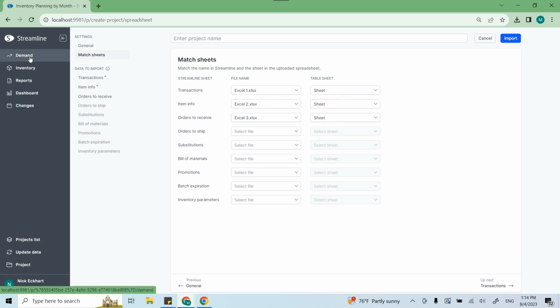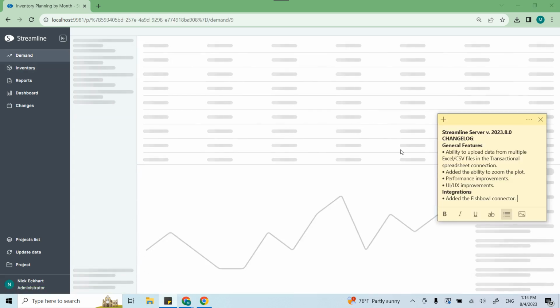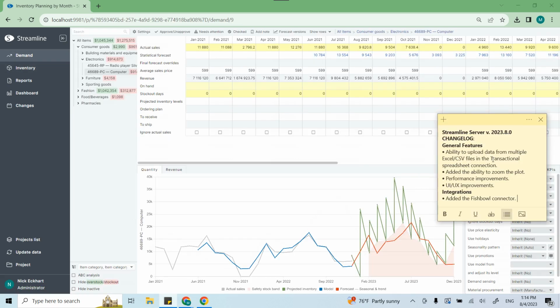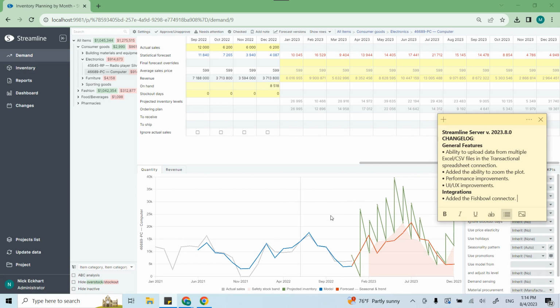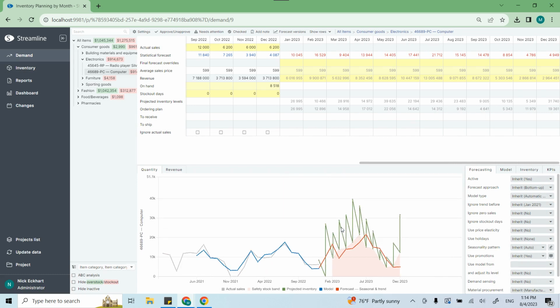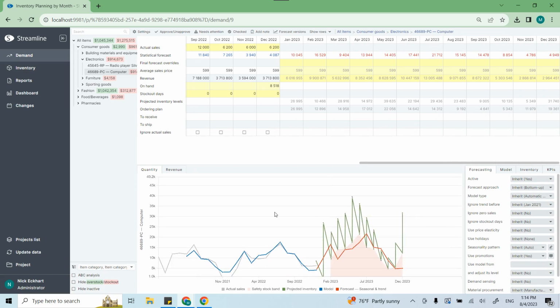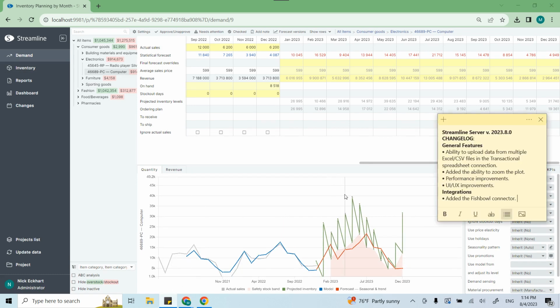Now the feature that has been added is the ability to zoom the plot. Simply by using the mouse wheel, you can scroll in and scroll backwards in order to zoom in and zoom out on the plot. Also, there have been some significant performance improvements for the demand forecasting, for the reports, and for the product tree as well, and some UI UX improvements.